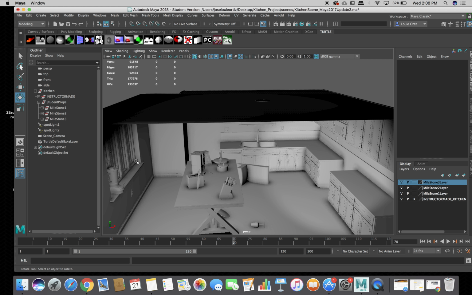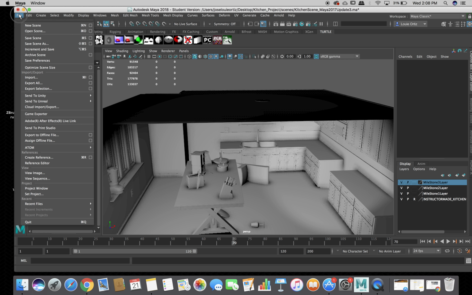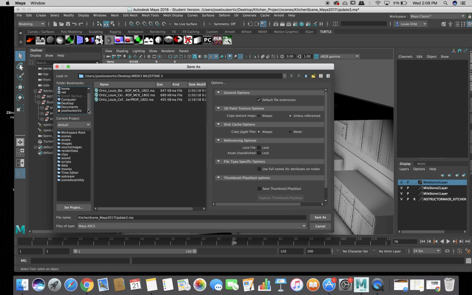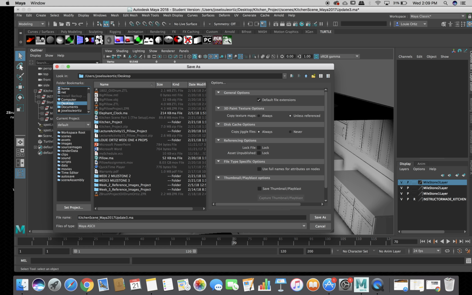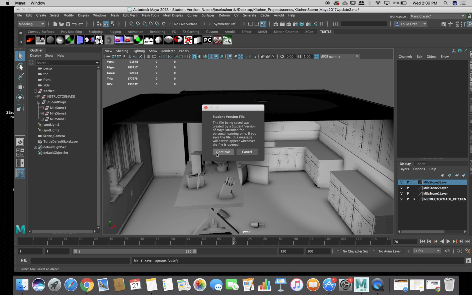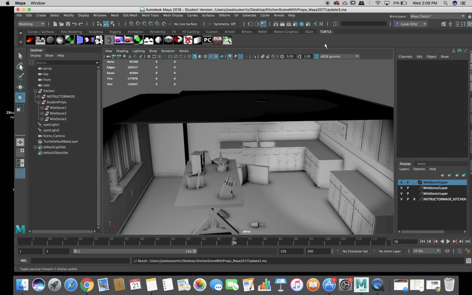All right, so let's just save your file before we start deleting history and all that kind of fun stuff, just to make sure that if Maya crashes, we don't lose our work. I go to file, save scene as, to the desktop. I'll call it kitchen scene with props. Hit continue. So nice, kitchen scene with props on the desktop.